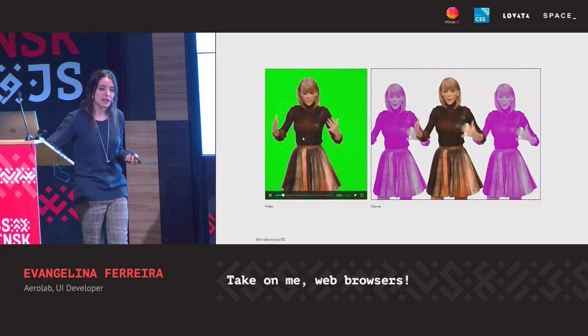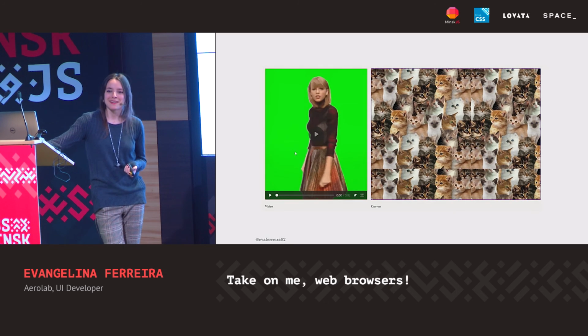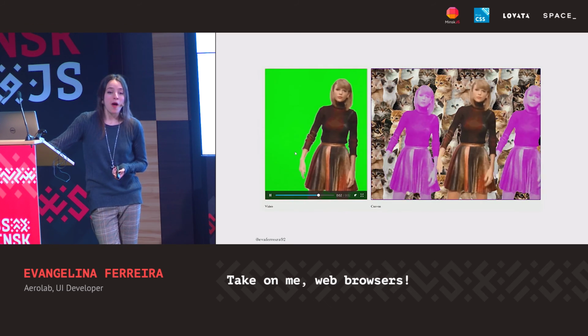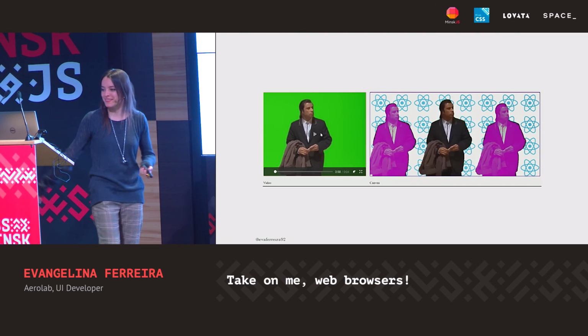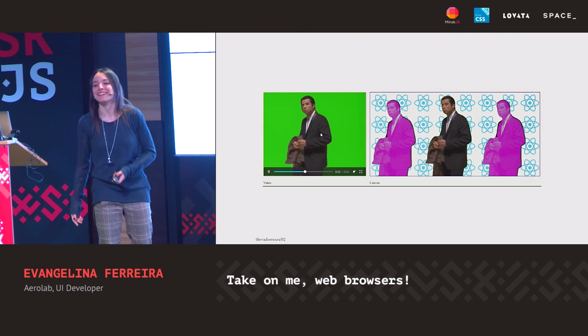And if you want to make it better, you just put a bunch of kittens, because they always make everything better. Or, since we are in a development conference, you put React logos, because every conference should have some React logos.